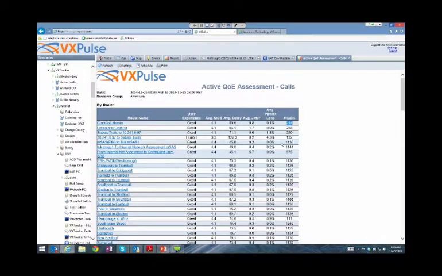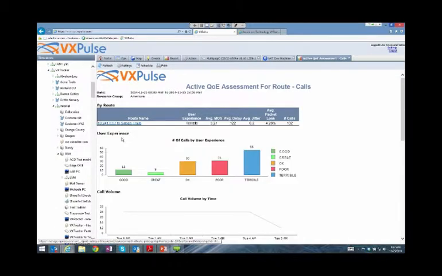So instead what you would do is select a single route. Let's click into this single route. I'm going to get the same information, right? But here the average user experience is terrible. The MOS is 3.27. There's my delay, there's my jitter, there's my packet loss and the total number of calls.